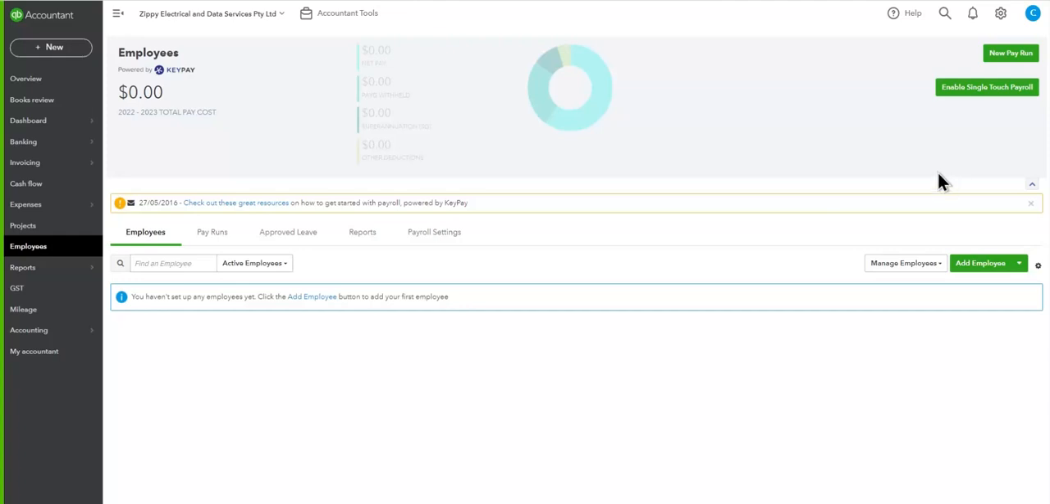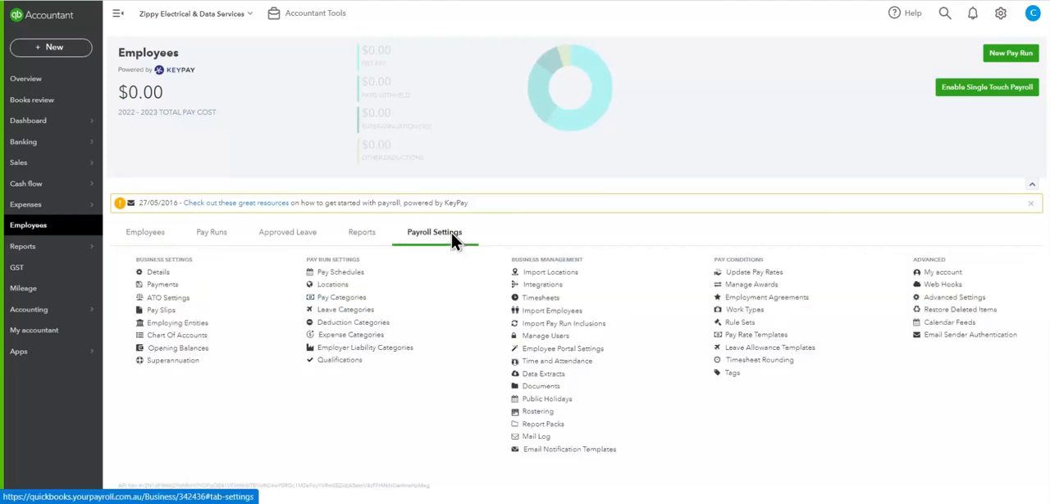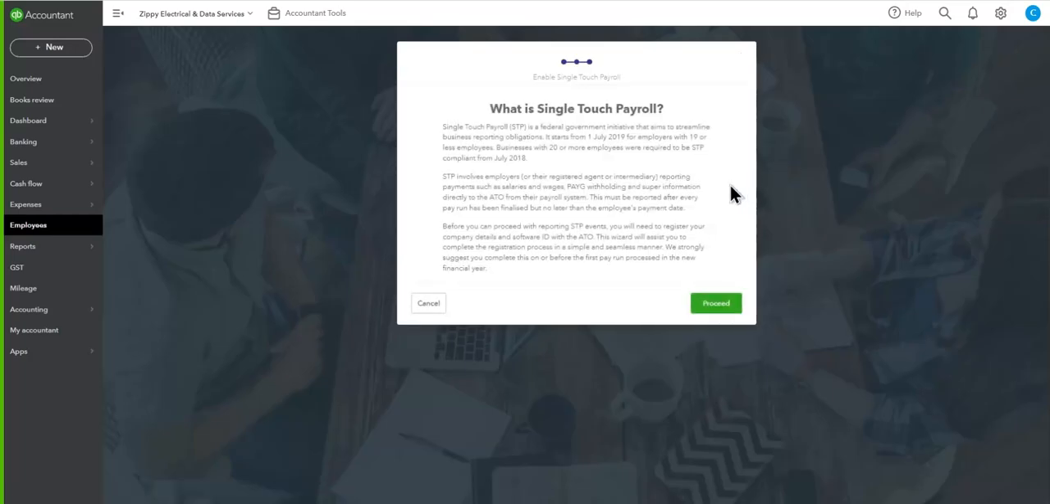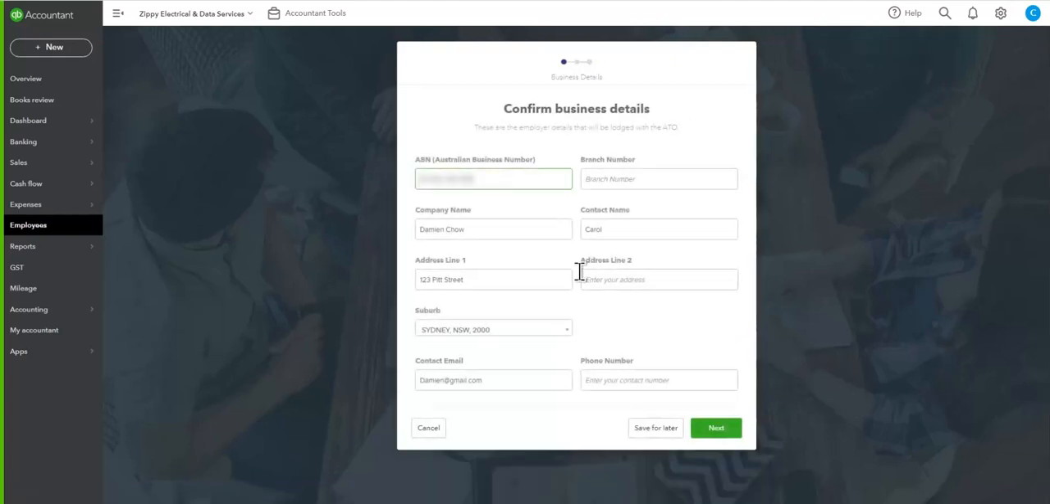So while we're in the payroll settings, Carol completes the lodgement details of the ATO. You have the two options by choosing under payroll settings, ATO settings, but let's go through the Enable Single Touch Payroll wizard. We click on the button and this will allow us to set up STP or Single Touch Payroll much quicker than the other way. So let's just choose Proceed. This automatically comes up with the information that we have already added when we set up payroll. Let's choose Next.